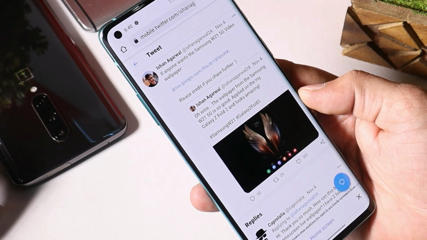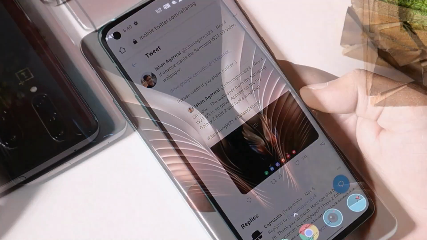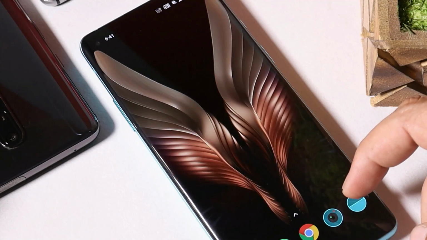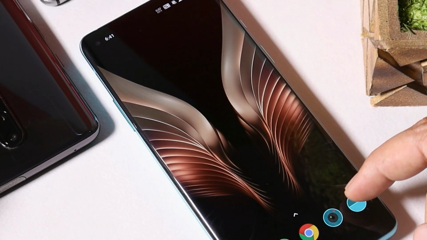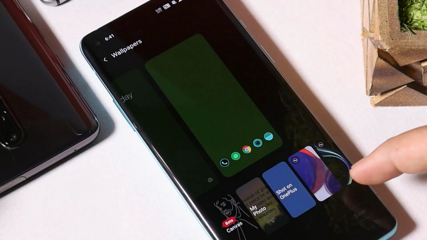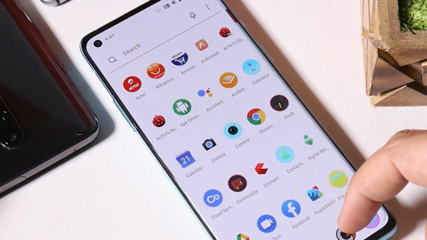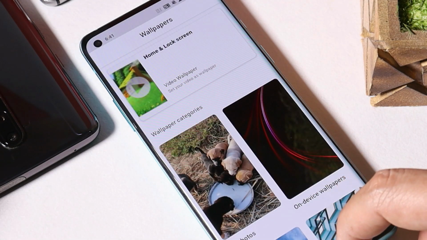A few days back, Ishan Agarwal tweeted about this same wallpaper, and he also shared the download link. So as I said, this wallpaper is in MP4 format, which is a video of 9 seconds. So basically you cannot apply this wallpaper on your OnePlus devices using the wallpaper section, and neither can it be applied using the Google Wallpaper application.